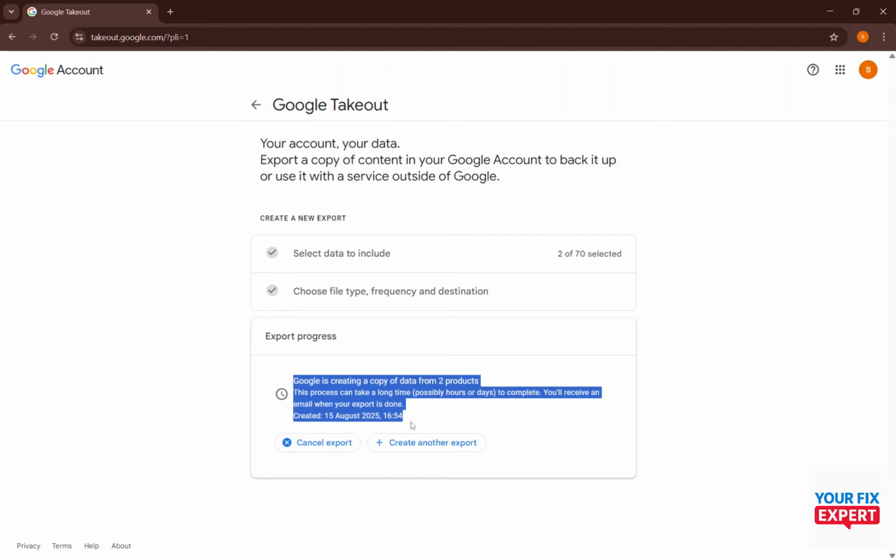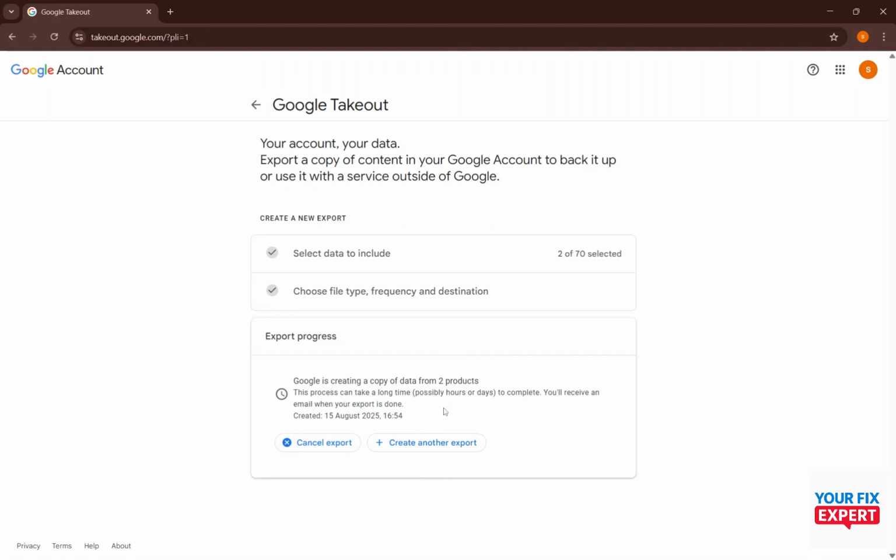When you receive the email, click the download link. Save the files to your computer or your preferred cloud storage. And that's it. You've successfully exported your Google Workspace data.